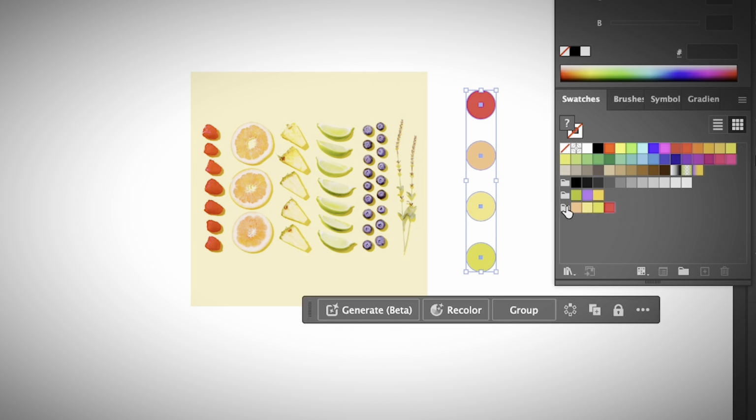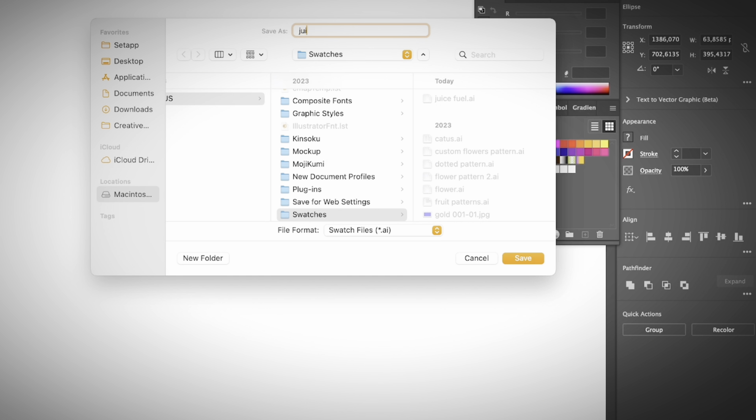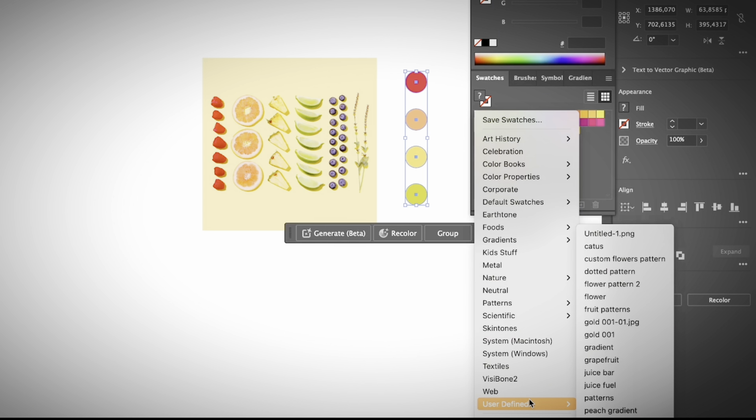And now you will see the swatches on your Swatches panel. You can select these swatches and go to the Swatch Libraries menu and click Save Swatches. And you can name it the same as before, Juice Bar, and click Save. And the next time you want to use these colors, you can go ahead and find them from the Swatch Libraries menu again. Under User Defined, you can find Juice Bar right there.